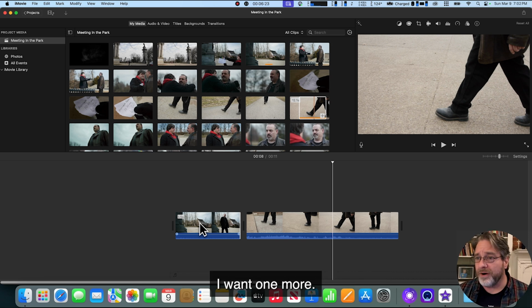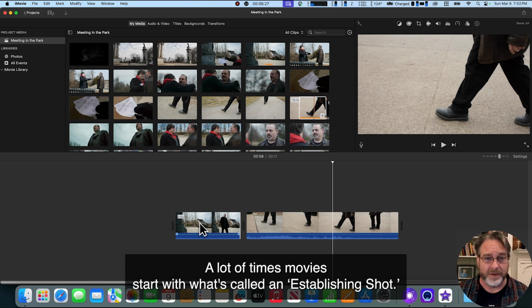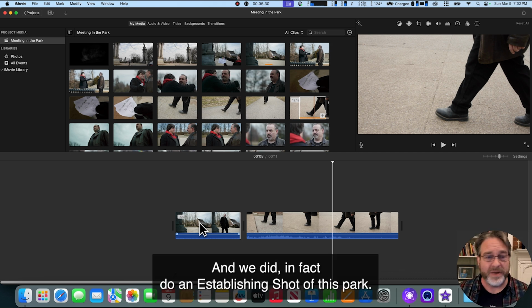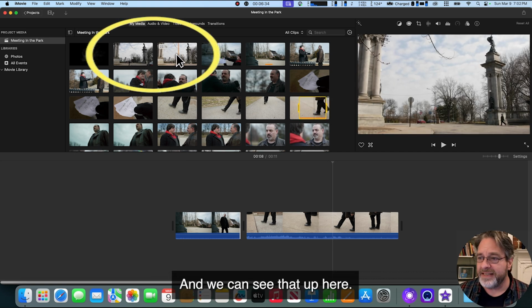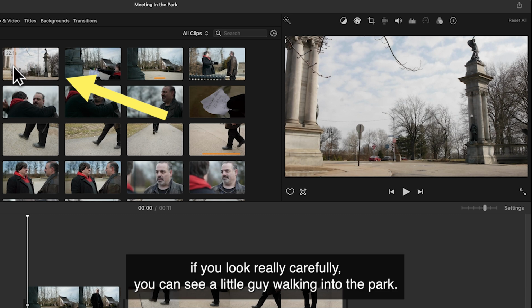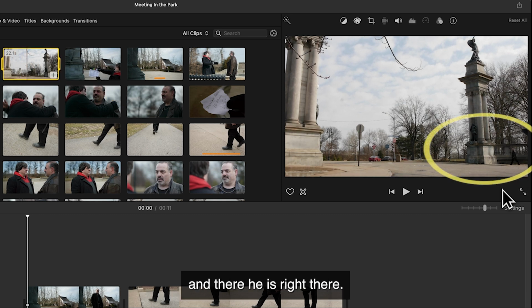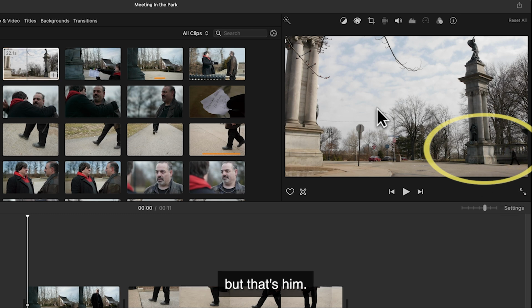I want one more. I want to show off the location that they are. A lot of times movies start with what's called an establishing shot, and we did in fact do an establishing shot of this park, and we can see that up here. As I scrub across this clip, if you look really carefully, you can see a little guy walking into the park. And there he is right there. Kind of hard to see, but that's him.